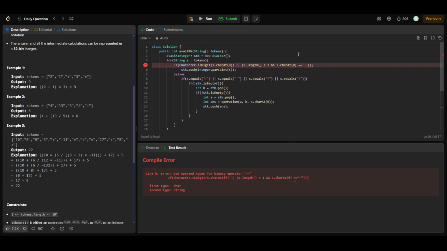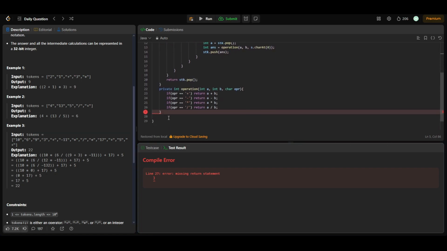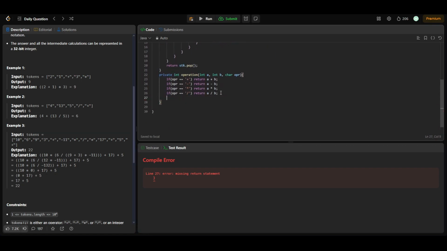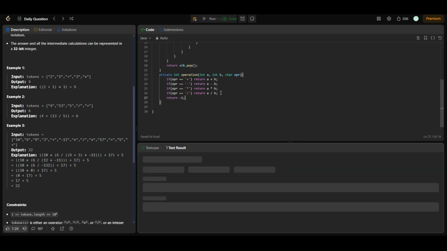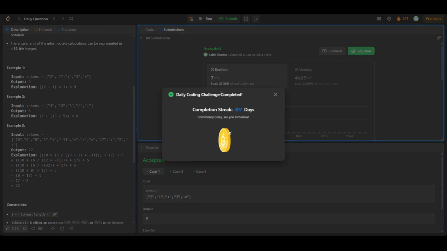Okay, s.charAt(0) double equals, okay, now let's run it. Missing return statement. A standard return statement, else return. This is not necessary at all. Let's return -1 because this will never be encountered. Let's submit it, and it works perfectly fine. So this is it for today. Thank you for watching.